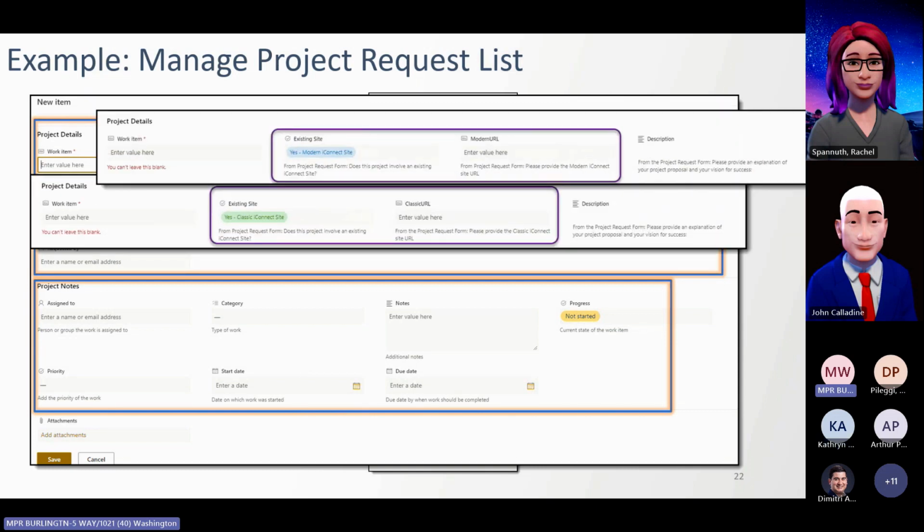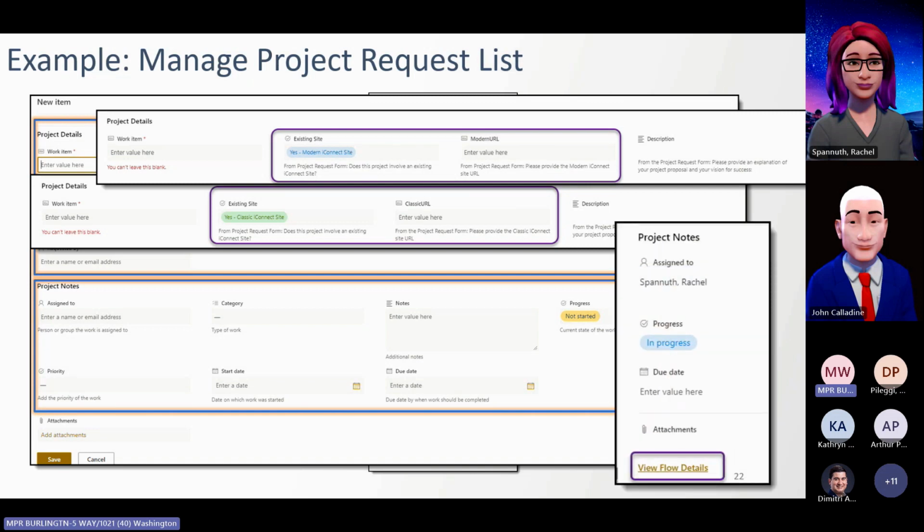We also have conditionally shown fields. Like I said with our form, we buried those questions. We don't want to show a bunch of empty fields in our form. So we hide them based on other selections. And we even added a little shortcut at the bottom so we can jump into that flow if we ever wanted to see what those flow details looked like.